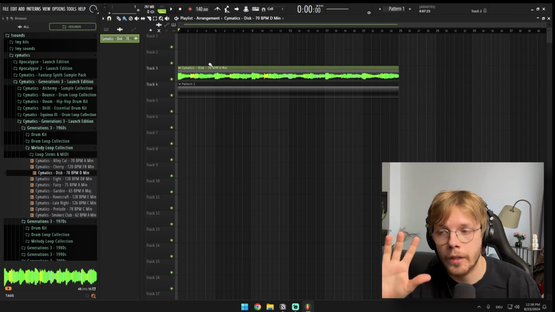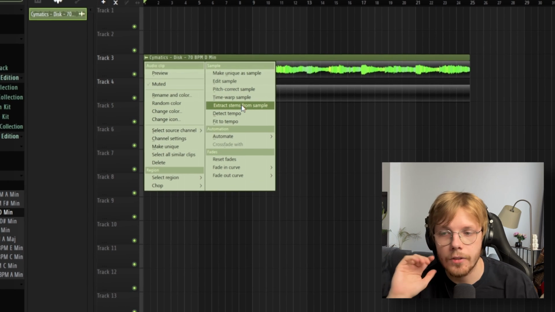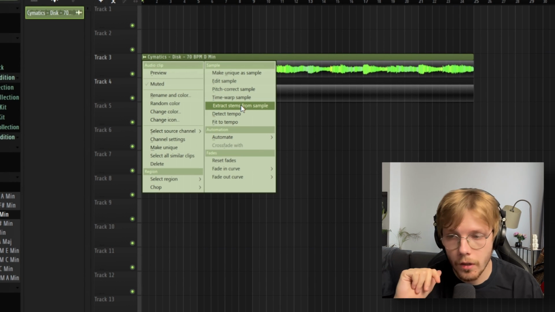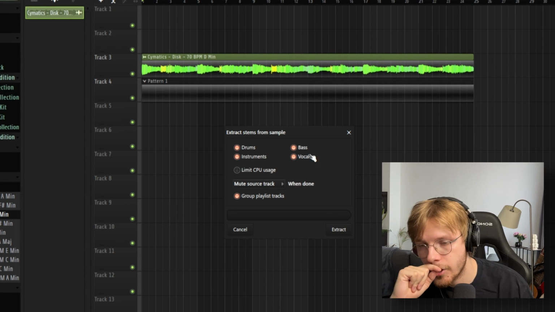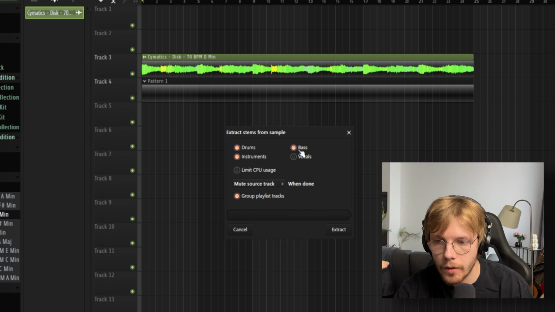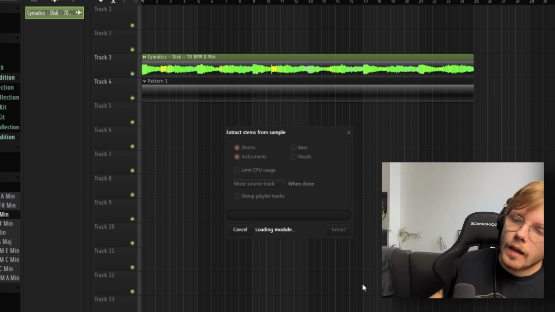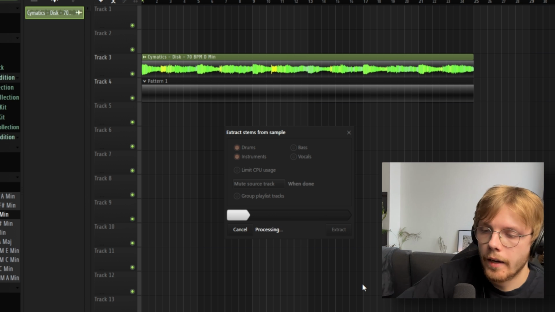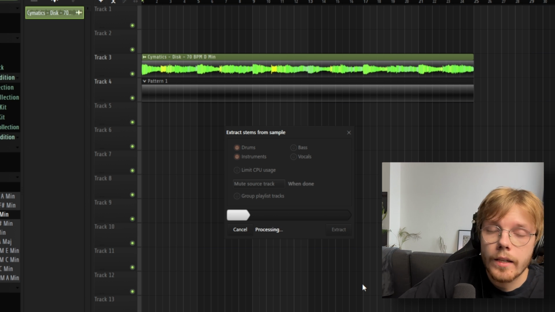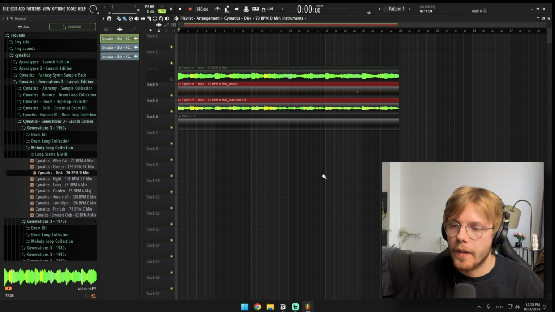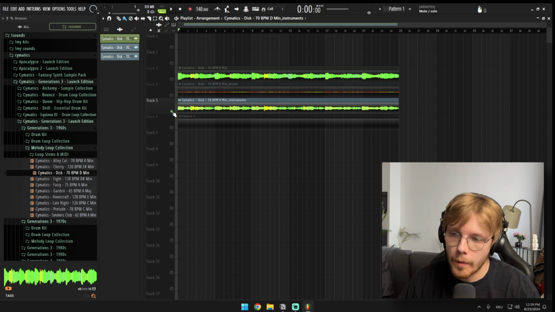One more thing I want to show you guys is this new extract stems from sample feature we have in FL Studio now. As you can see, you can just extract it. And now you can choose what you want to extract. Let's say you want just the drums and instrument, and then boom, we can extract that. And now it's going to run through the whole sample and spit out the instrument. And it's actually pretty accurate. So as you can see right here, we have both and we have the melody.